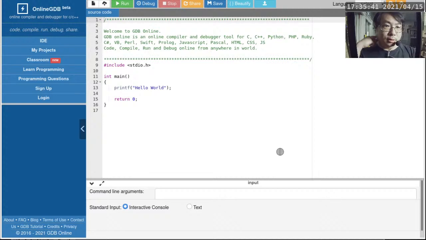There we go. So it takes about 5-10 seconds to get that part started.